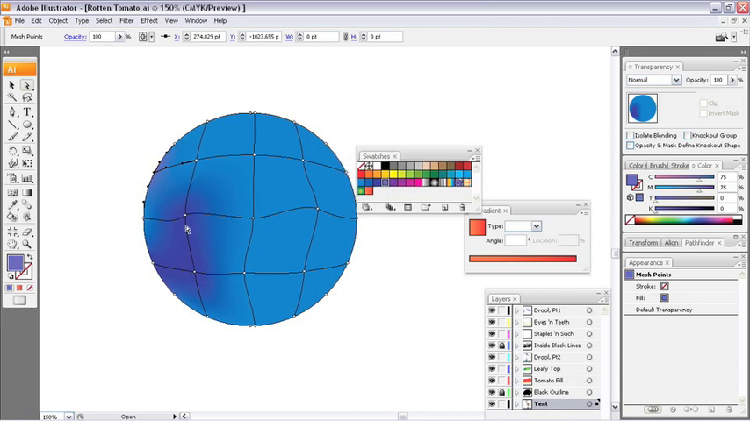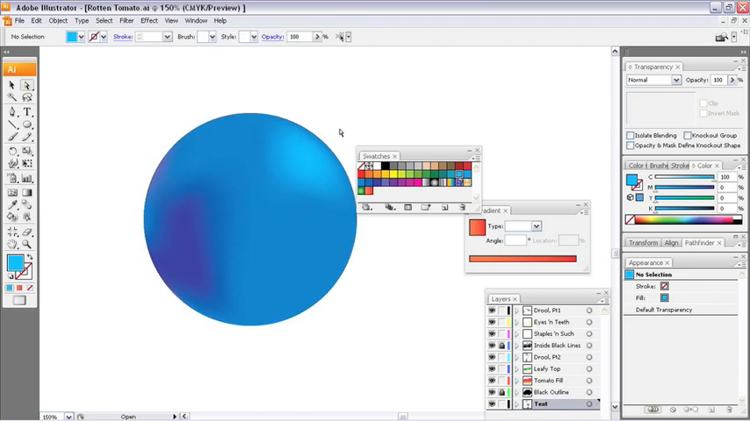So maybe I decide that the bottom area of my object here is going to be dark, and the top right corner of my object here is going to be closer to my light source. So I might decide to use lighter shades of blue here. Now it might look complex here. It just takes a little bit of fiddling around to get these different effects. Now that looks pretty cool, and hopefully that gives you a basic understanding of gradient meshes.